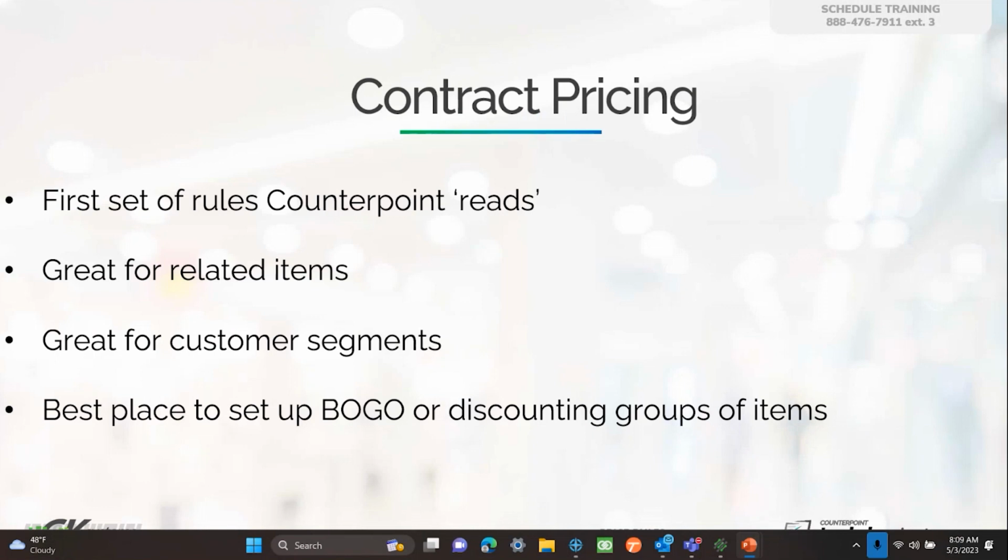Contract pricing. Now, if you ever look in the pricing module, you see that there's promotional, contract, special. Because Counterpoint reads contracts first, I'm a really big fan of setting up price rules in contract pricing, as long as the items have something in common. Maybe it's a customer segment, maybe it's a category, subcategory, or vendor. And it's also the best place to set up BOGOs, buy one, get one, or discounting groups of items.